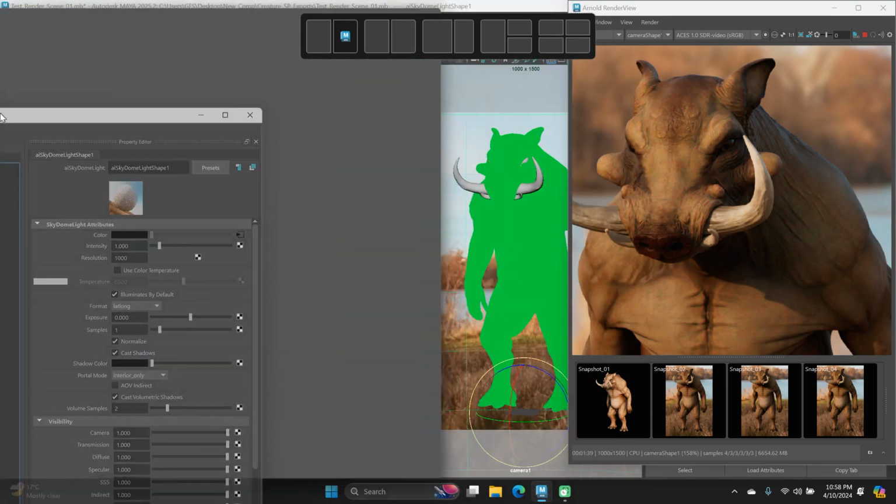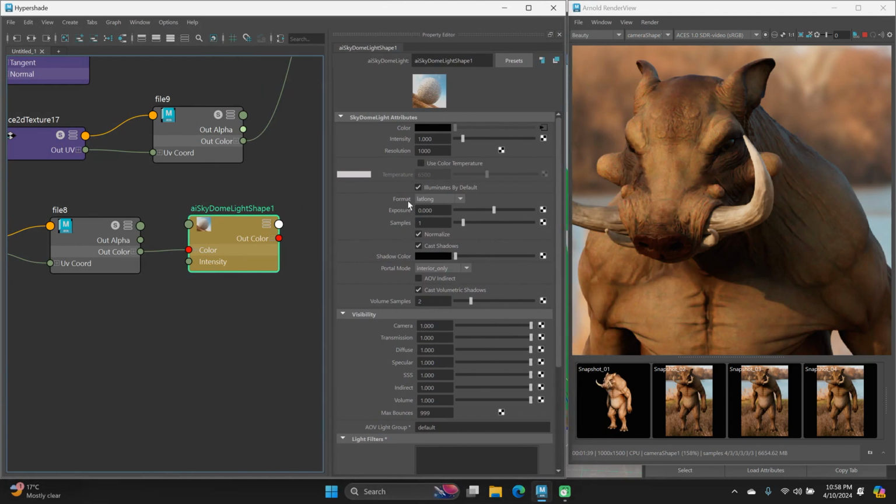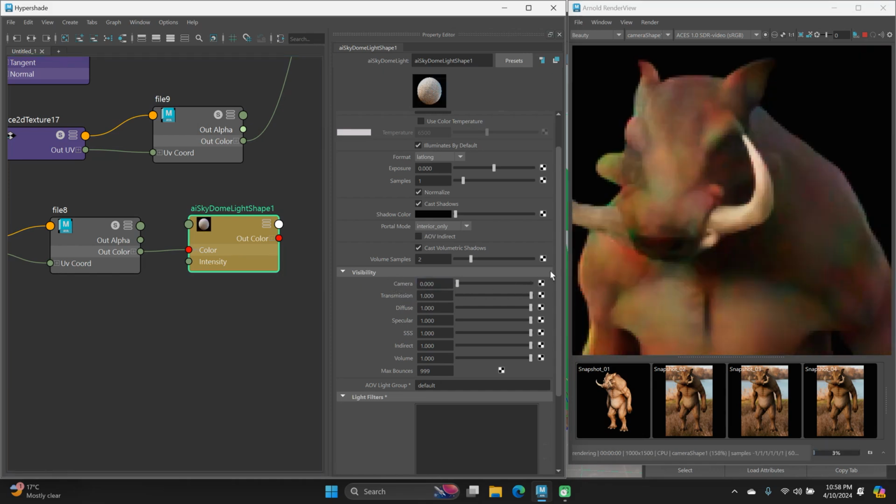Now with this one here as well, if you don't plan on using the background as a backdrop, you can come into the visibility and reduce the camera visibility all the way to 0. So you can see it's going to render this out. It's going to have the same render look. So it's going to use the lighting from the HDRI to light up your creature, but it's not going to have the background in. So you can composite that onto whatever background you want it to be. I kind of like the background, so I might keep it for this.